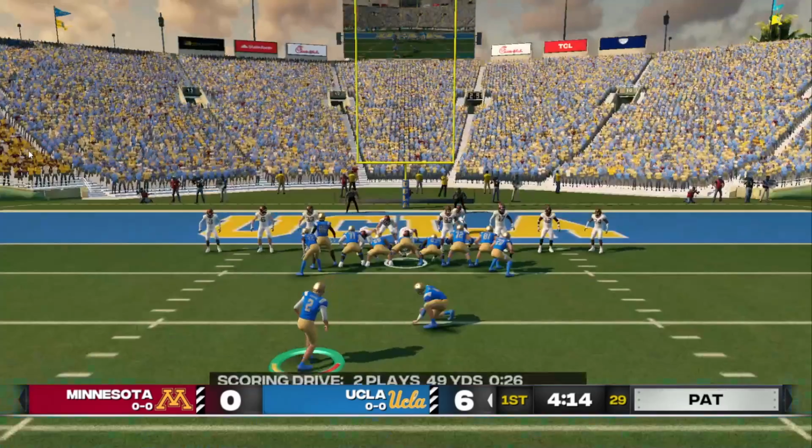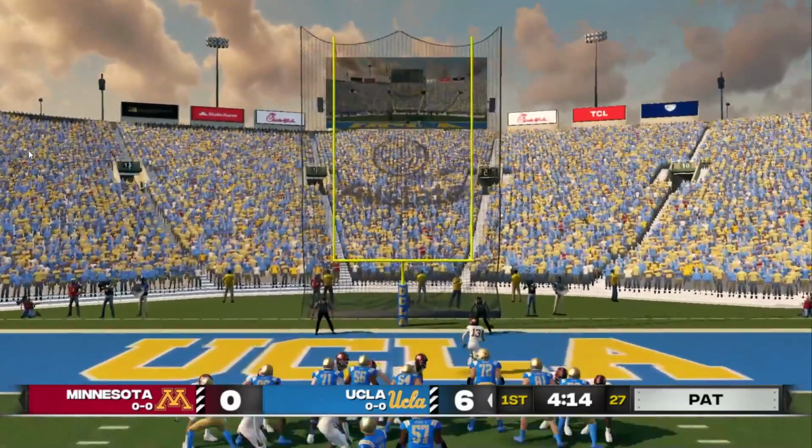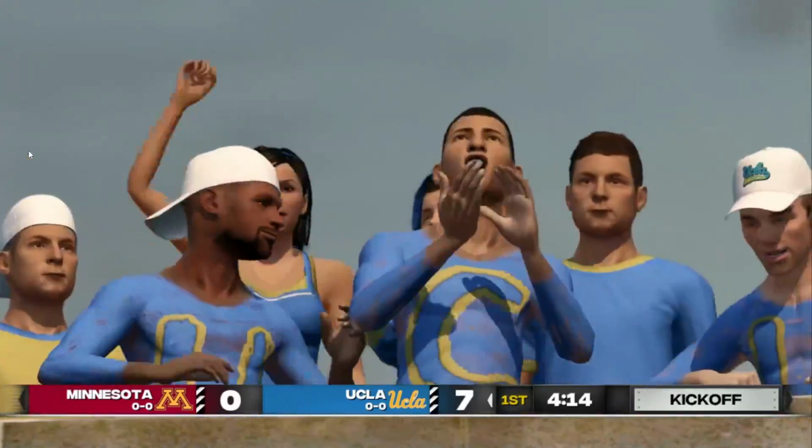If you have playmakers at quarterback and wide receiver in your dynasty, I definitely would recommend spread because you can do so much with it and it'll be a lot of fun.